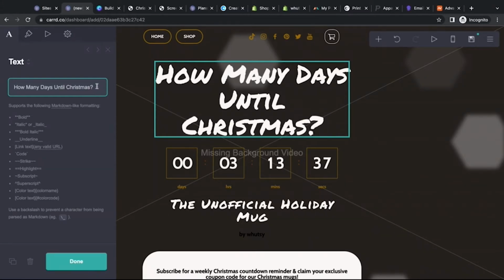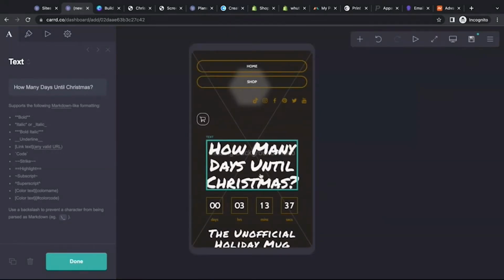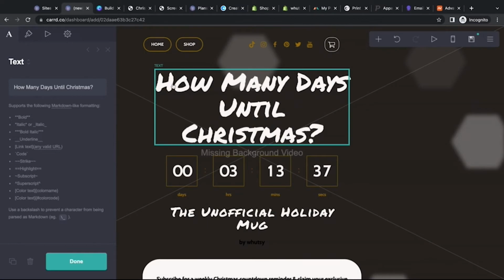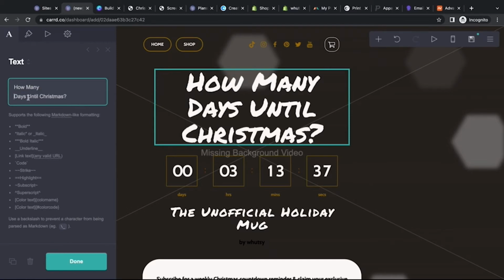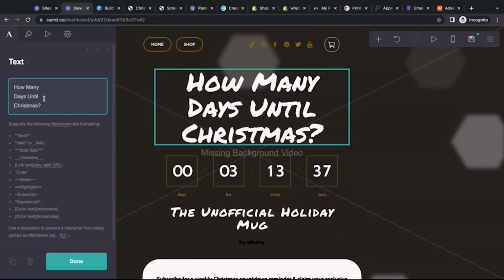Now, this right now is automatically changing where the text reads when it gets smaller. You can see it says how many, then drops down to days until, then drops down until Christmas. And then when I open it, it says how many days until Christmas. So if I want to say, no, I want it to say how many days until, and then Christmas at the bottom, I can do that here and it will do it for me here.